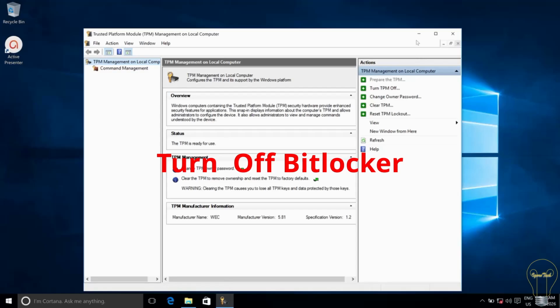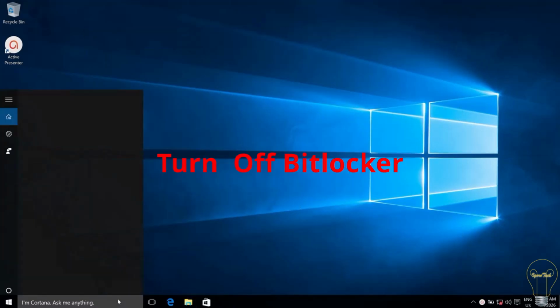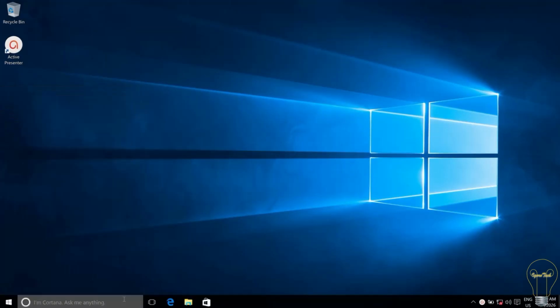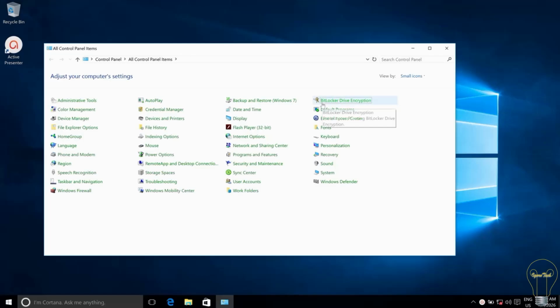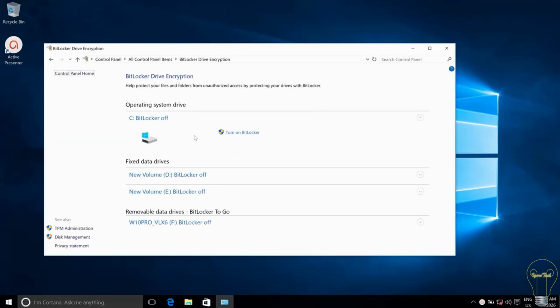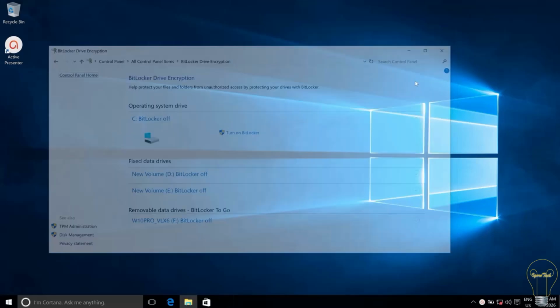First, temporarily disable or suspend any hard drive encryption to prevent losing access to your data. Go to Control Panel, select BitLocker Drive Encryption. Make sure BitLocker is turned off as it shows here. To turn it back on after TPM is updated, just click here on the Turn on BitLocker button.